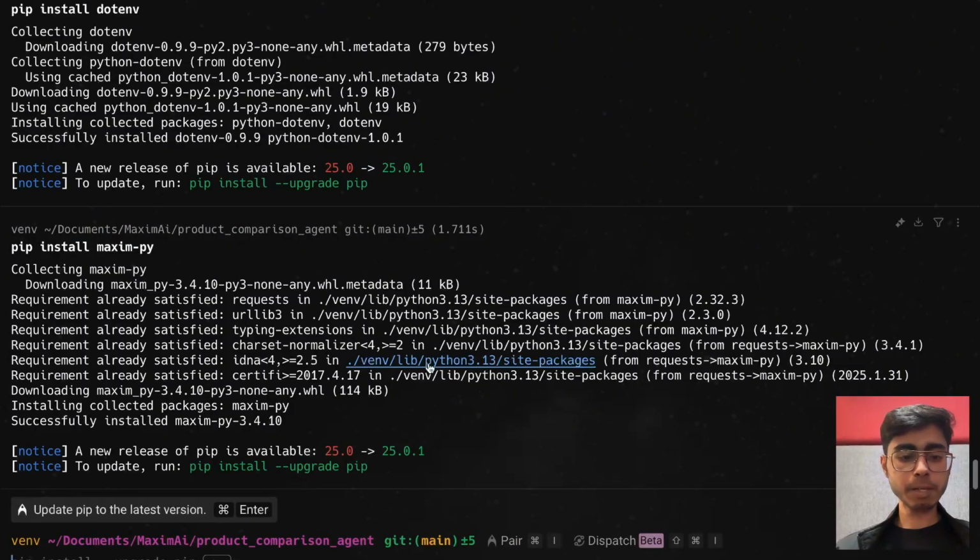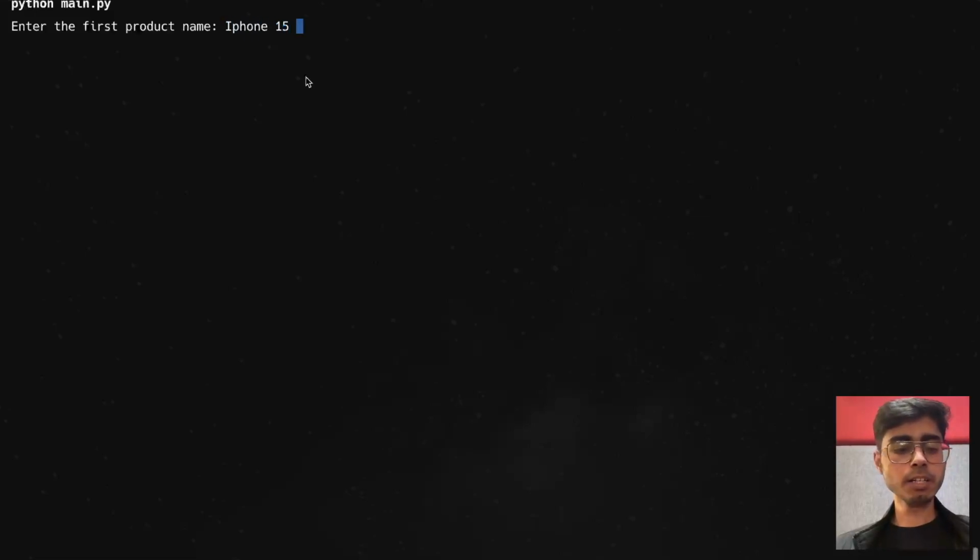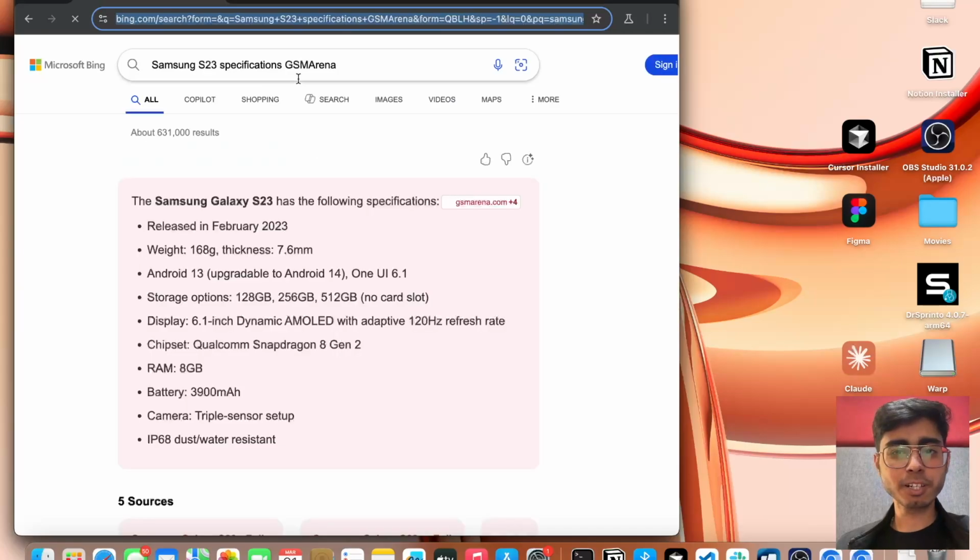So let me clear my terminal and say python main.py. So let's put the first product name. Let's say iPhone 15 Pro. Second product name, let's say Samsung S23. Okay, so my browser is kicked off and I can see it searching for Samsung S23 specifications GSM Arena. So let's see how it works.